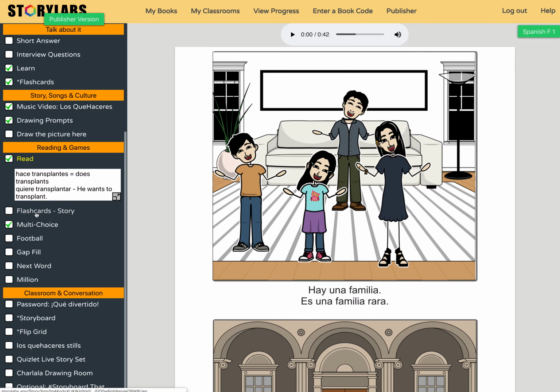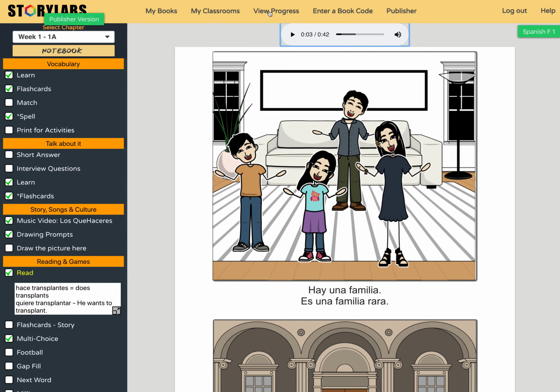This is the main one. That's what you saw, or listen to it. Hay una familia, es una familia rara. So they listen and read, and then I can see how much they've done.